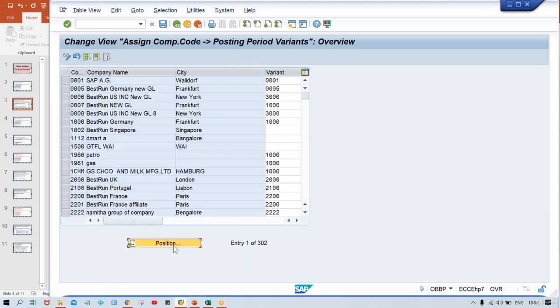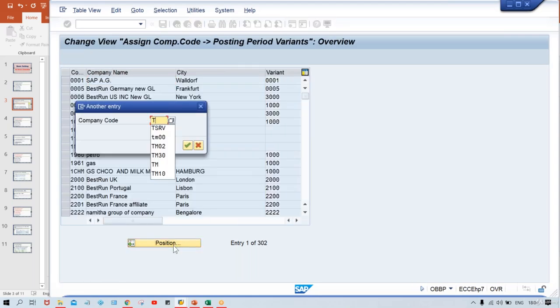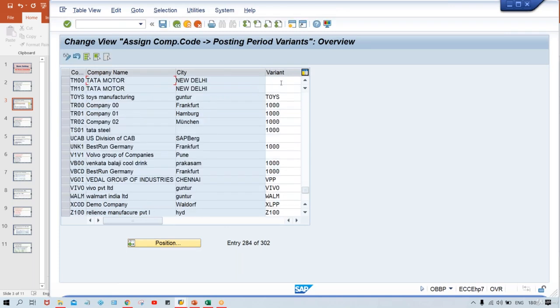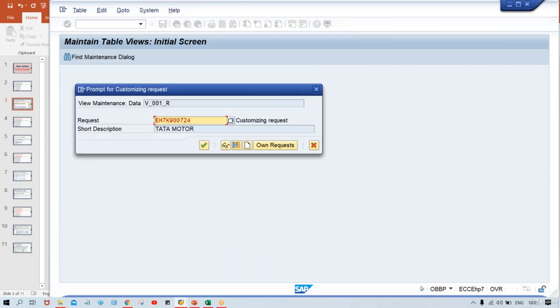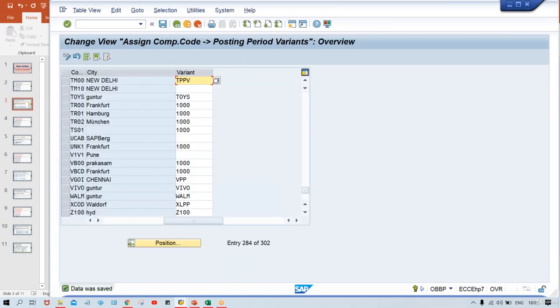Here you need to click on position and find our company code. Our company code is TM00, and against this TM00, which variant have I created? TPPV I have created. Save it, Control S. So now what we have done, guys, we have created this posting period variant and we have assigned it also. What next, guys?